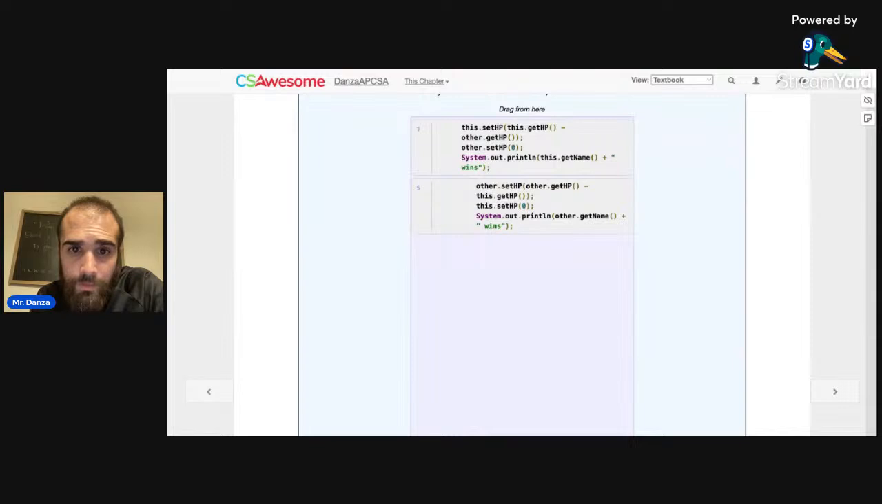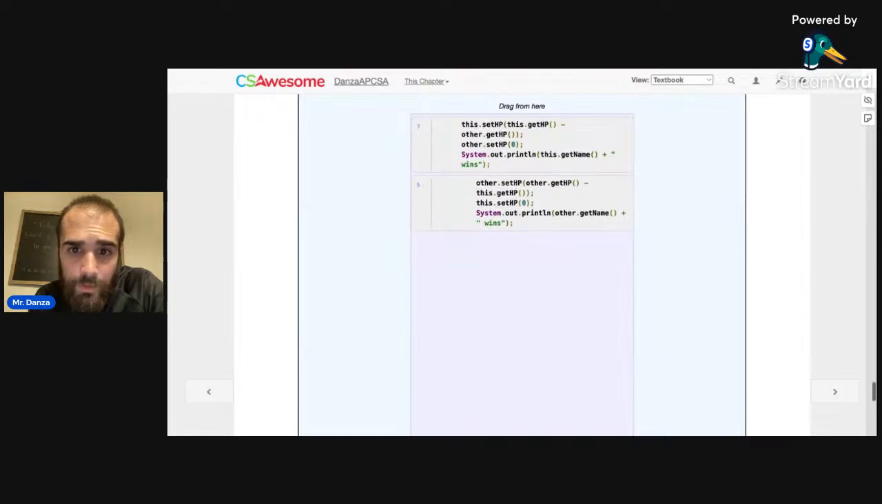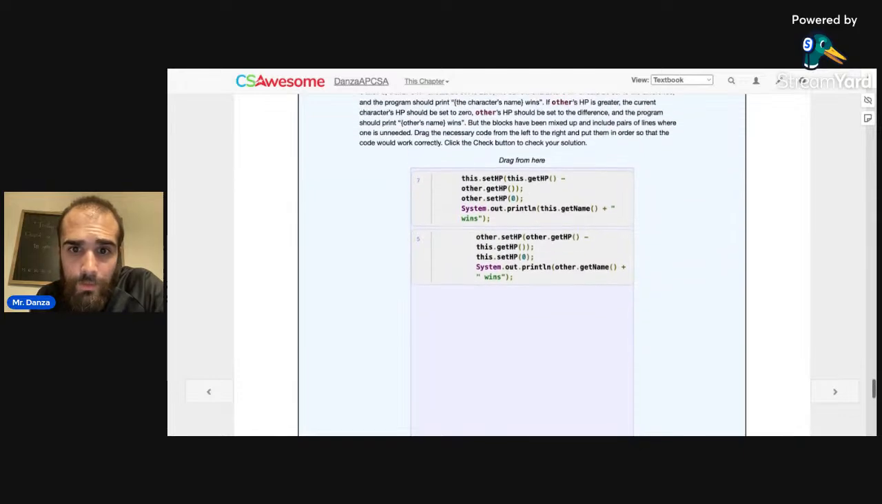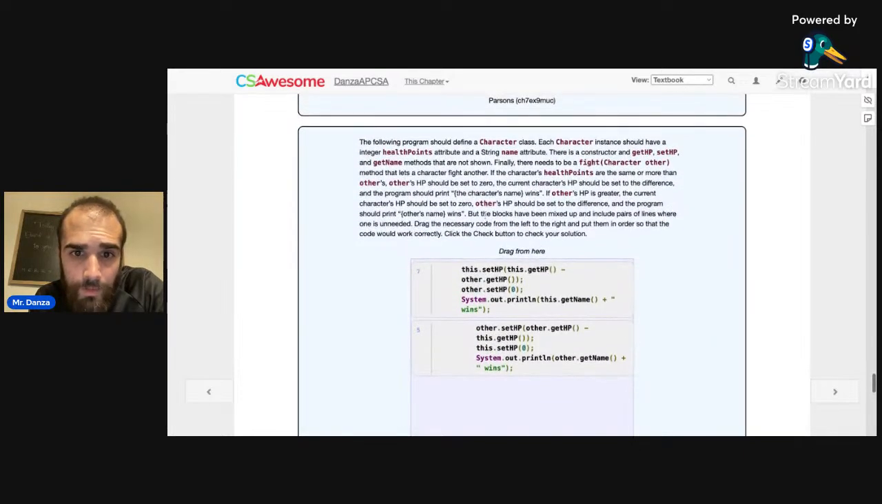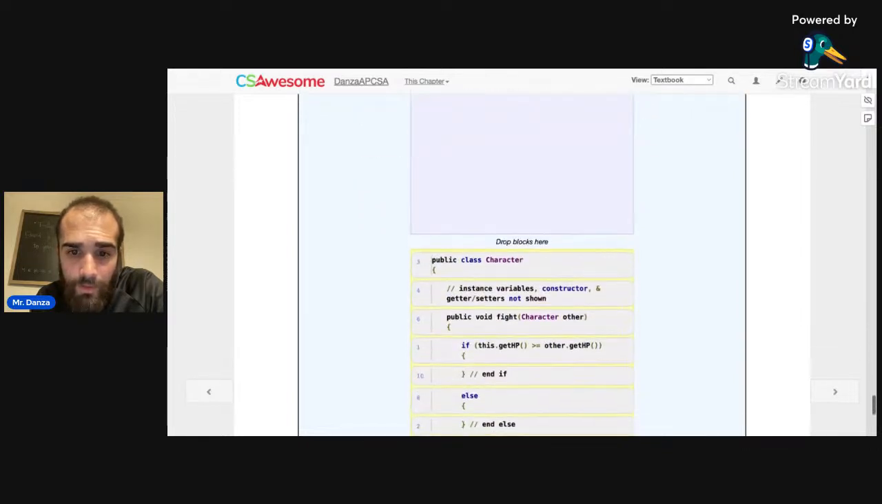Okay, so let's see. The current character's HP should be set to the difference. And the program should print the character's name wins. If others' HP is greater, the current character's HP should be set to 0. Others' HP should be set to the difference. And the program should print other name wins. Okay, so whoever has the higher HP.